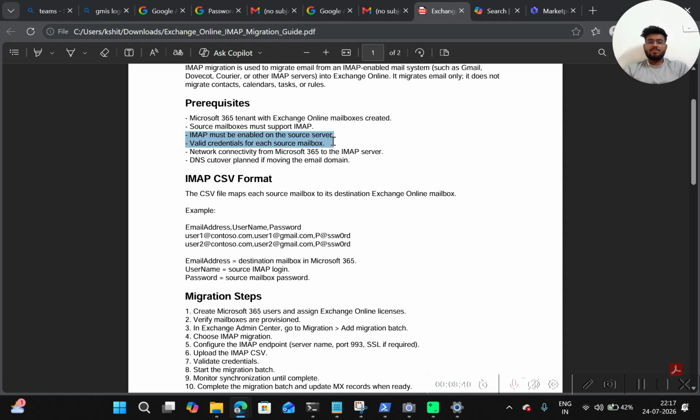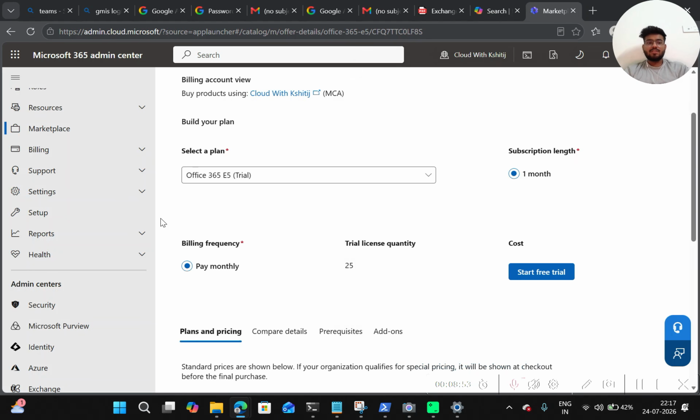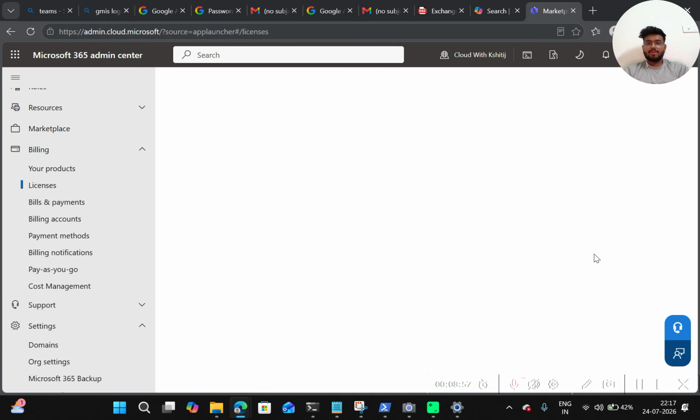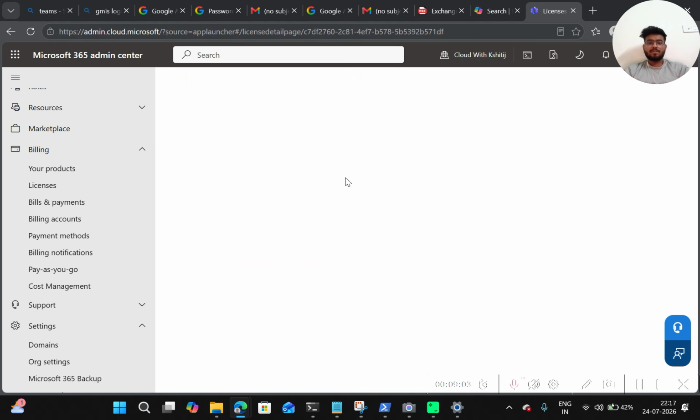Valid credentials for each source mailbox. Yeah, one more thing. If you want to migrate a bunch of mailboxes from a third-party server to Microsoft, you would be needing the IMAP password for that. Remember, IMAP password, not the Exchange password, IMAP password. Okay, so I guess we're gonna have that particular thing, the E5 trial license. Let me see. Yep, we have that.